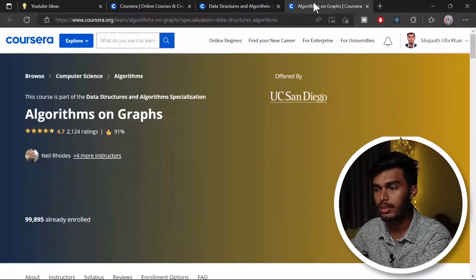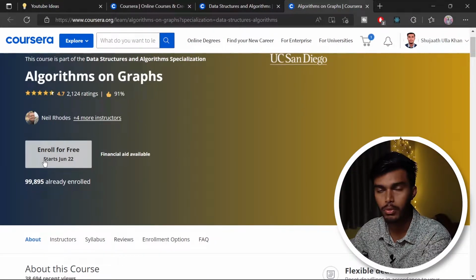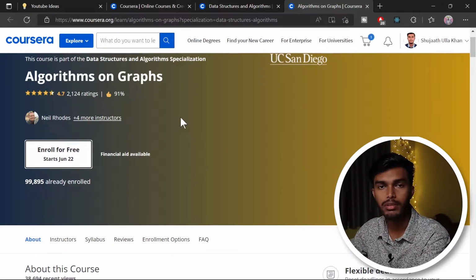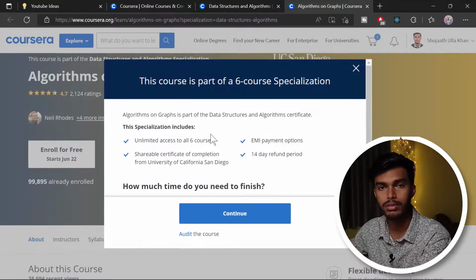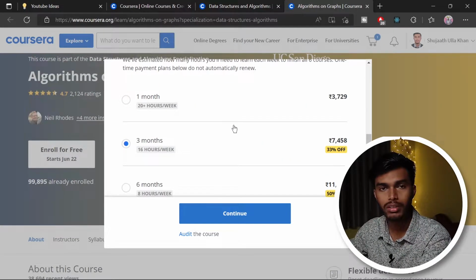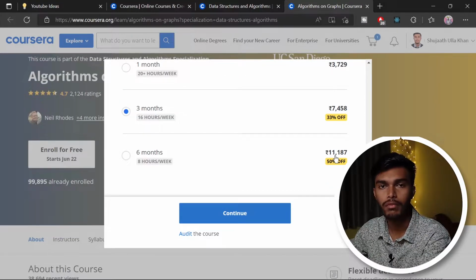As you can see here, guys, it's showing enroll for free and starts at June 22. You just need to click here, enroll for free, and it will show you a page asking which plan you need, whether it's monthly, 3 months, or 6 months, and it's showing the price to select. This is to purchase the course, since we will be accessing the course for free. This is the first method, which is named audit the course. If you click this button, you will be able to access the course immediately. So let me show you.